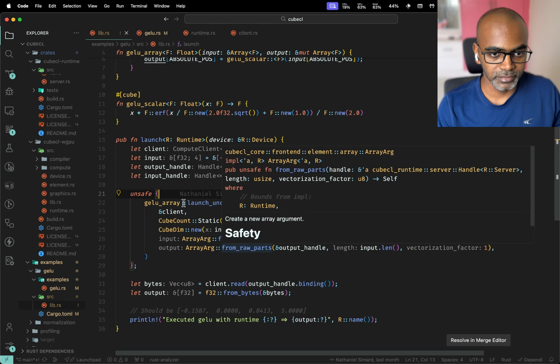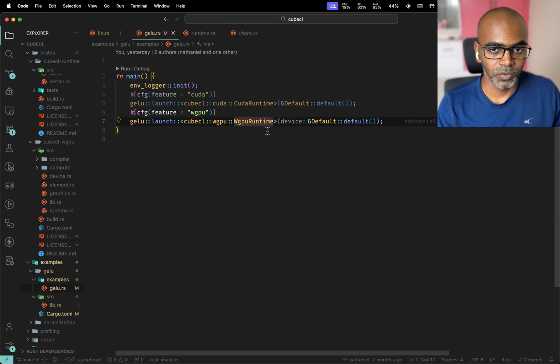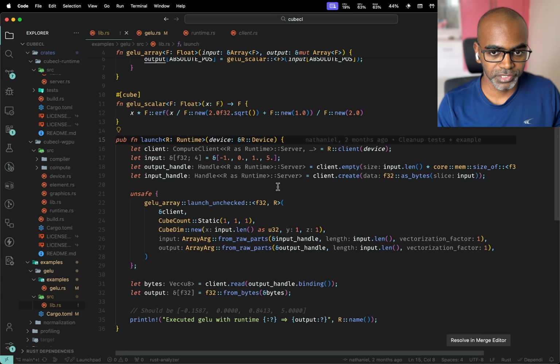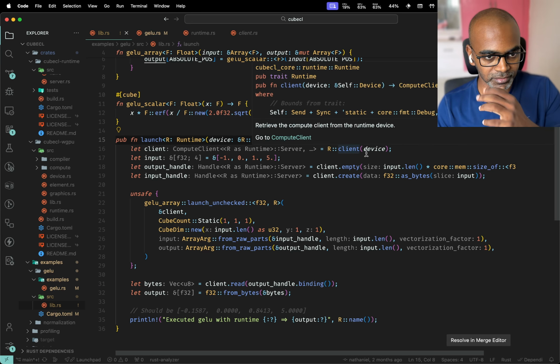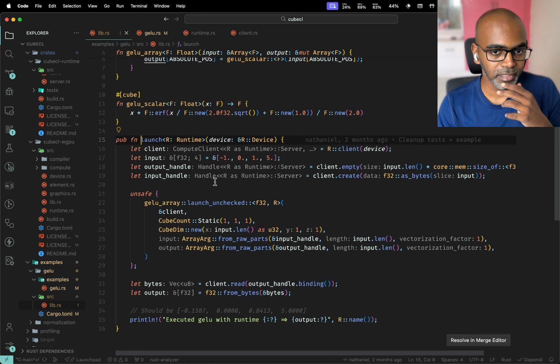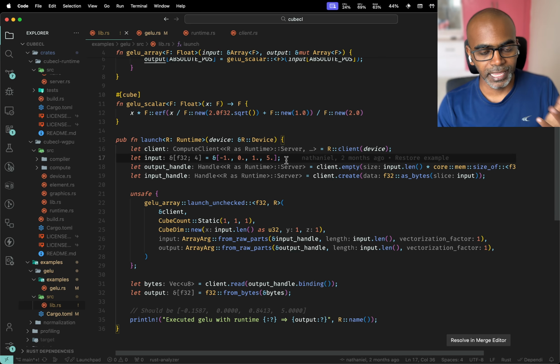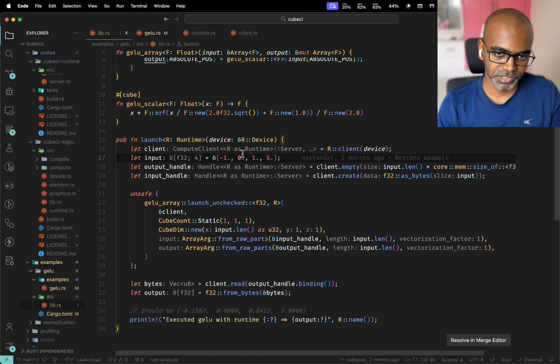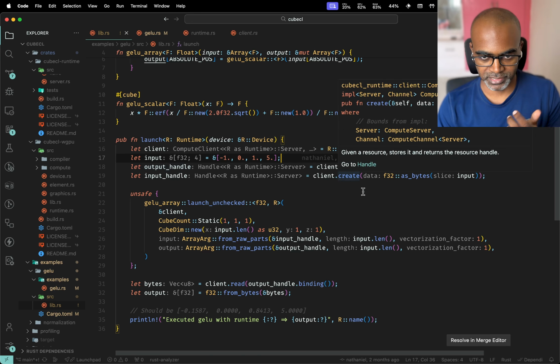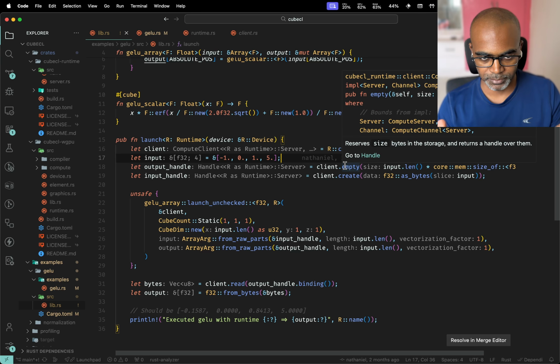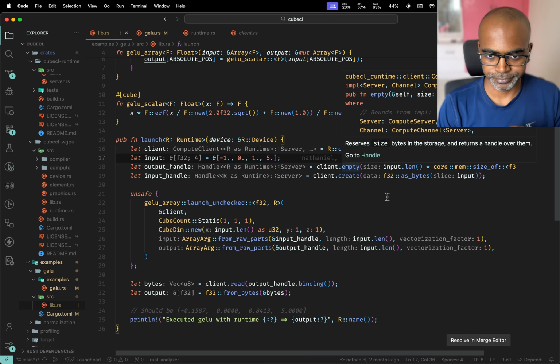Now, if you go back here, where is that? When we actually call launch and we call client, that's what we get back. We get a compute client back. And we create an input, and then there's an output handle and an input handle that we have to generate from the client. This is basically resources that are being set aside. In other words, this is now a GPU accessible buffer. The output is empty because we will populate that when we have a result that is computed on the GPU.